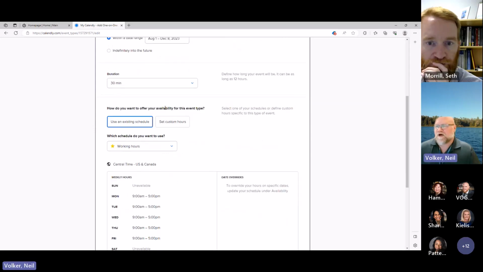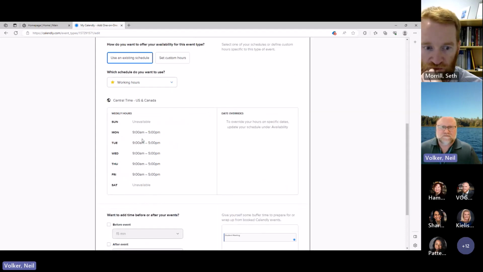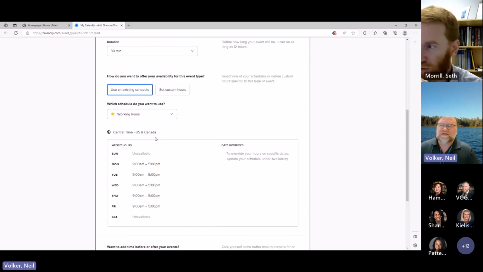And how do you want to offer your availability? Use existing schedule, where you get to define your schedule, and both work. It's easiest to use existing schedule, being confident that your Calendly works, or we could set custom hours. I use existing schedule for regular student appointments. I will use custom hours for math placement testing because I want to be really, really restrictive on those event days and times. You can set up potentially different schedules, but let's take a look and use existing schedule.